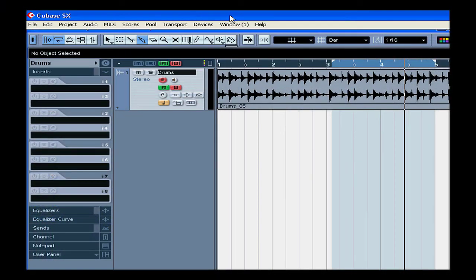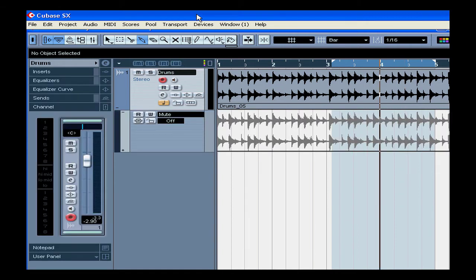Welcome to our segment on automation. In Cubase, you can automate virtually every parameter of your tracks, channels, plugins, and VST instruments. Let's start from the Audio Tracks controls.